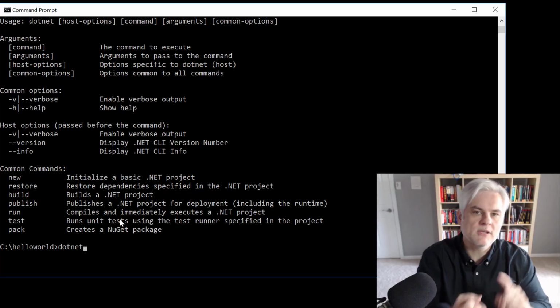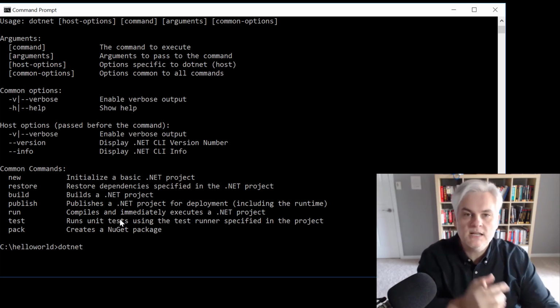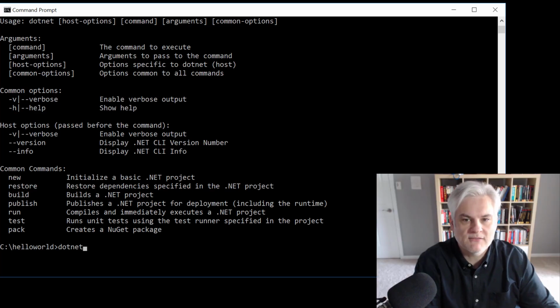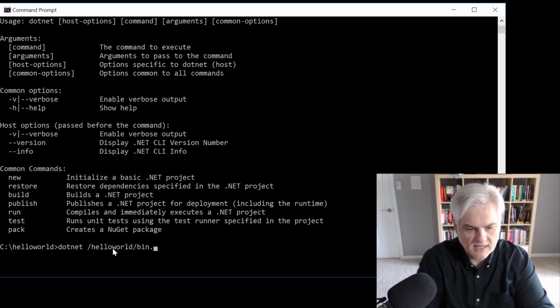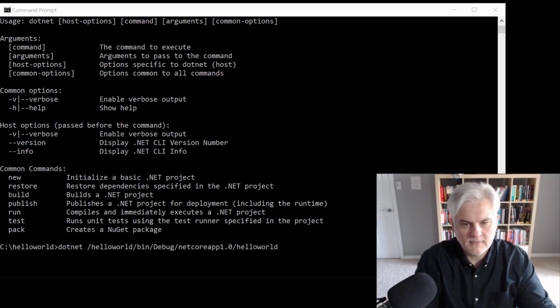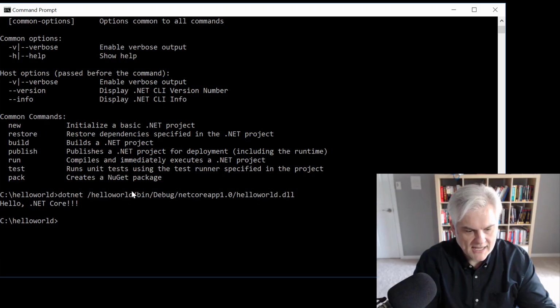The .NET by itself, the driver aspect of this, is the first part of what you invoke. The driver really has two responsibilities: first, executing the intermediate language code, and second, executing the verb itself. So what it does depends on whatever you type next after the driver. If I were to do something like this, .NET hello world/bin/debug/netcoreapp1.0/hello world.dll, then we would be able to execute our application.